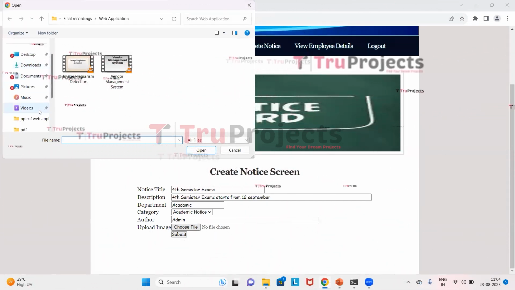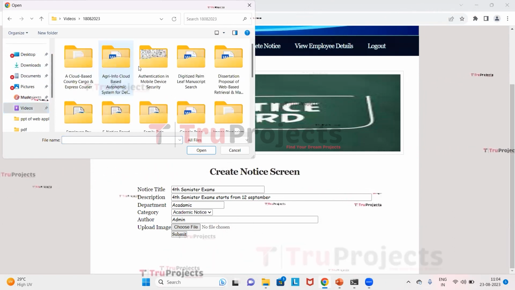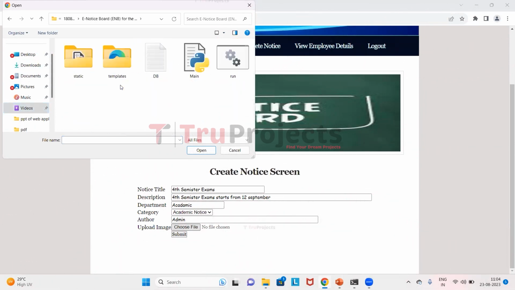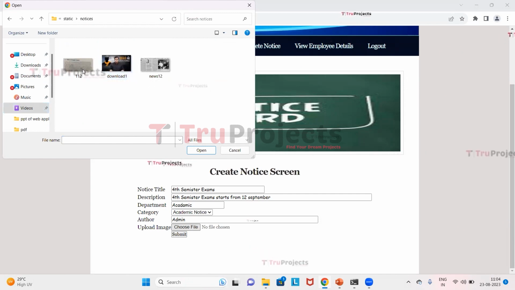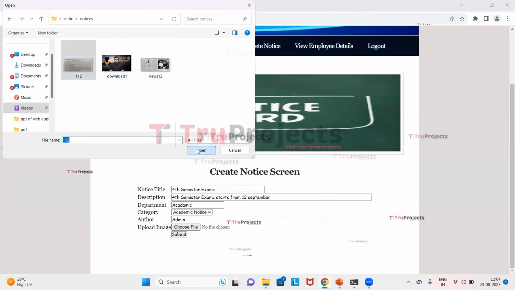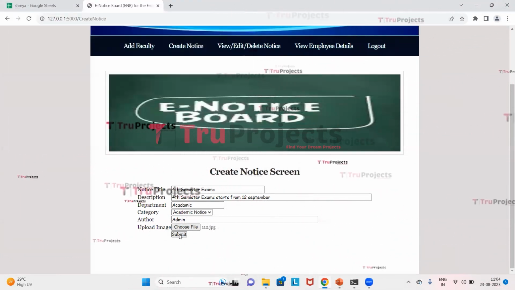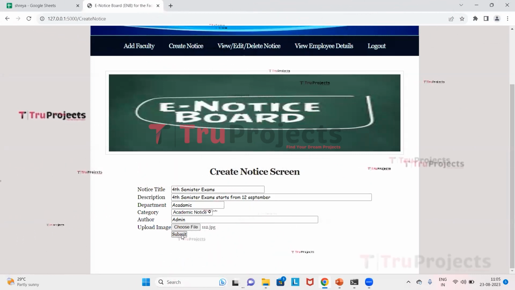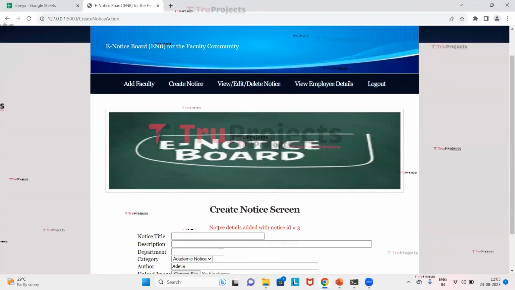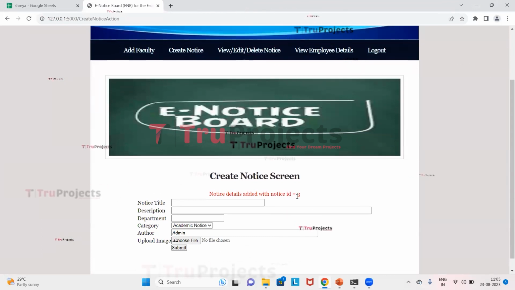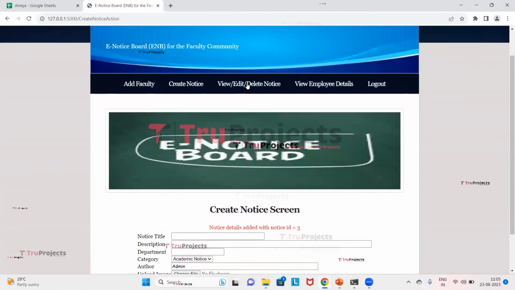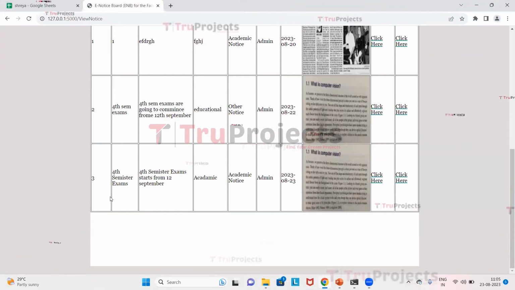I'm selecting this image and clicking on open. So here the file is submitted. Now I'll click on the button submit. So here notice details are added with the notice ID 3. So now I'll click on the button view or edit or delete notice. So here we can see notice related details.